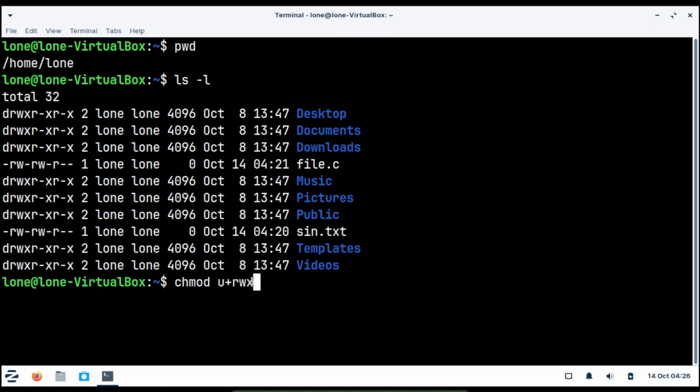I can write this also, but as I can see the read and write permission is already given, so I will simply write the x. That means the execute permission. And then I will write the file or directory name, in my case it's file.c. I am changing it for the file file.c. Okay, and then press enter.